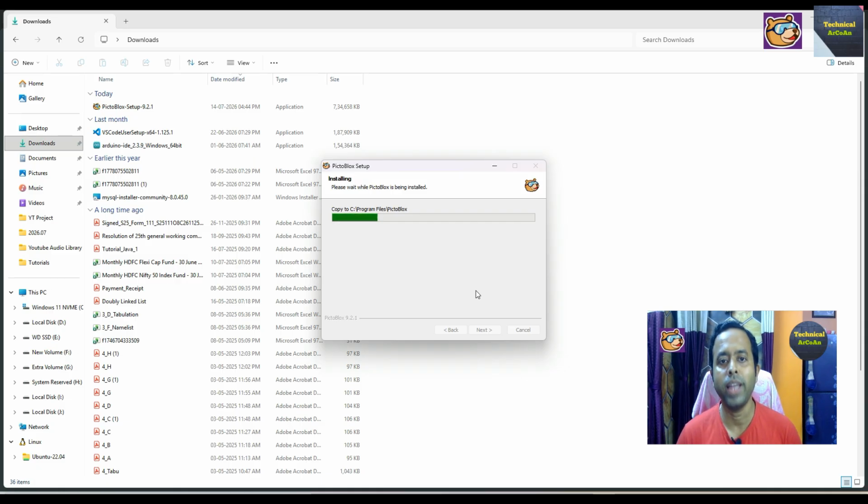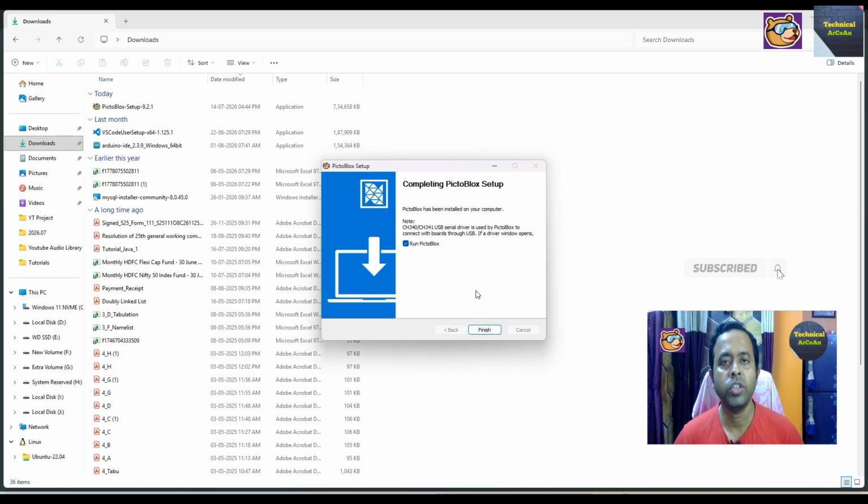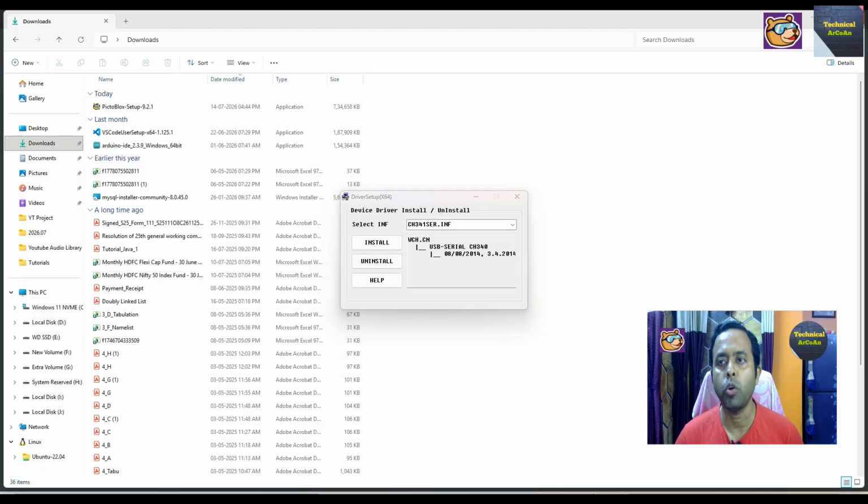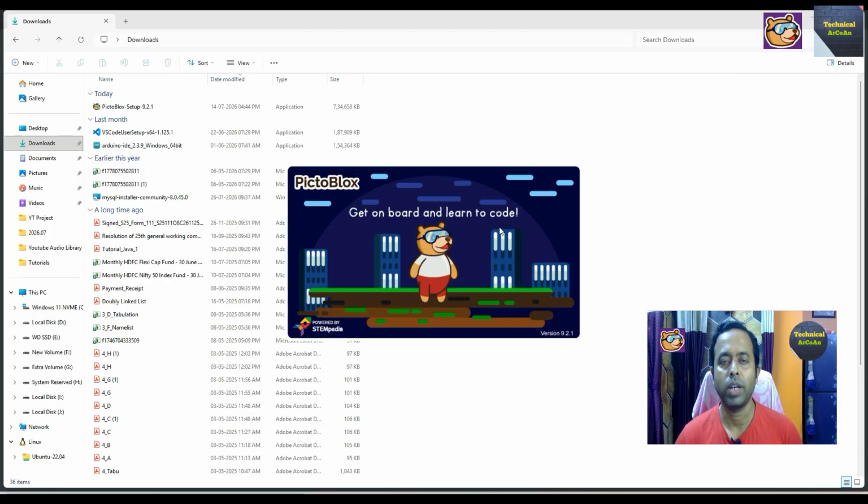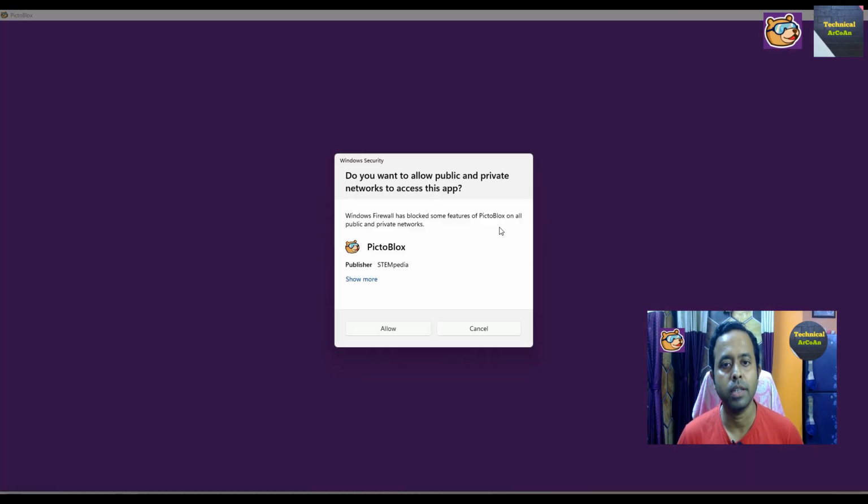Okay, so we are waiting while PictoBlox is being installed. Copying the necessary files for the PictoBlox application. Extracting now all the features for our application. Now installation is about completed. Now just press finish and run PictoBlox. Okay, so now PictoBlox will open automatically, the application we have installed on our system.